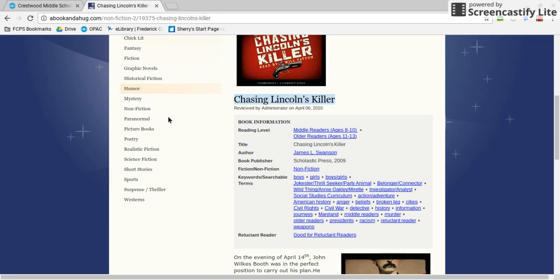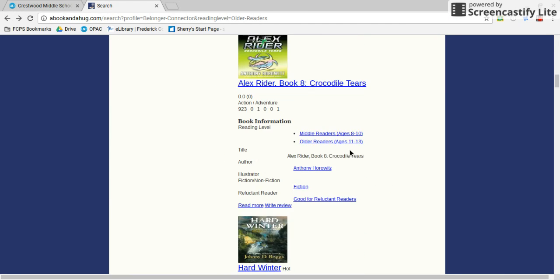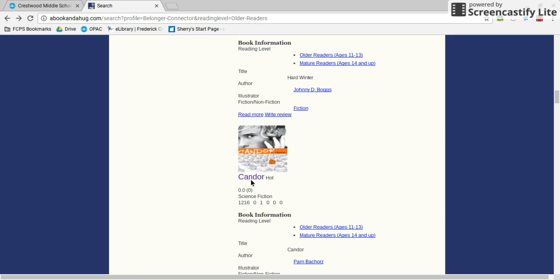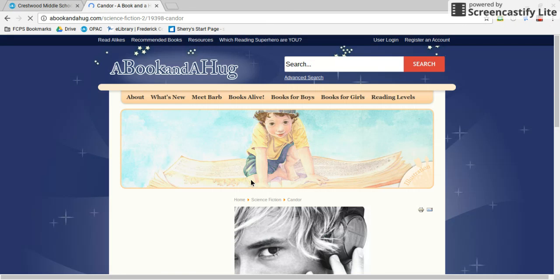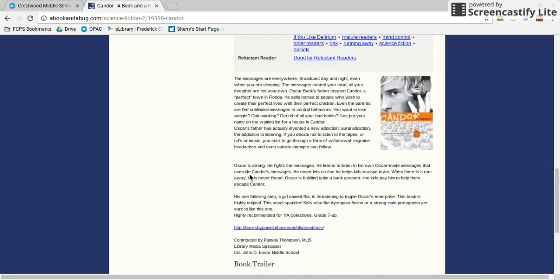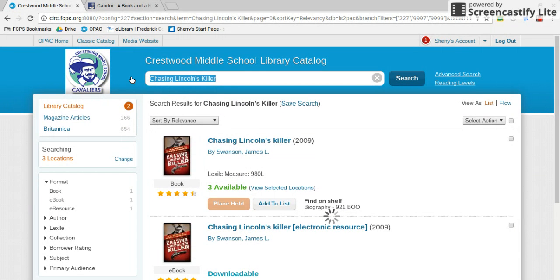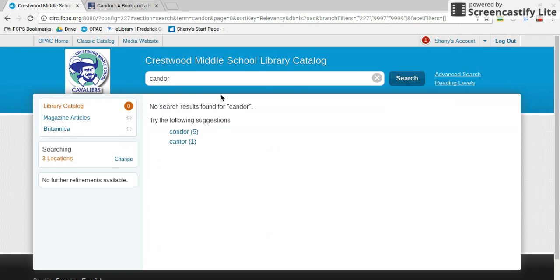So I go back to the answer key, and I want to go back to my list. I want to select another book that looks interesting to me. I'm going to read the description of the book. And if that sounds like something that I would be interested in, I'm going to copy the title. I'm going to go back to the OPAC page. I'm going to paste. Oops. I accidentally pasted that. I'm going to type in the name or paste in the name. And you can see that Crestwood does not own that book. So I need to keep looking.